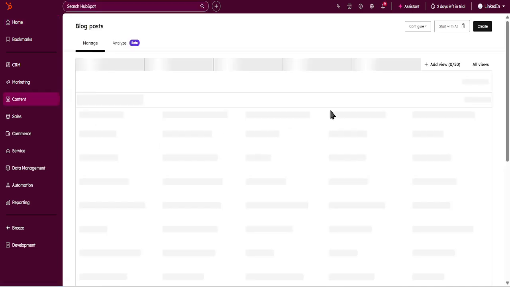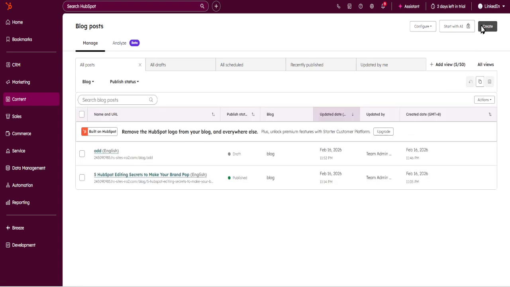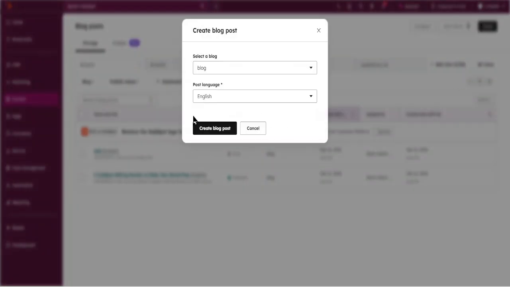Inside Content, choose Blog to get to your blog management area, where you can see existing posts and create new ones. Next, click Create. Then select Blog as the content type. Choose Create Blog Post to open the editor.